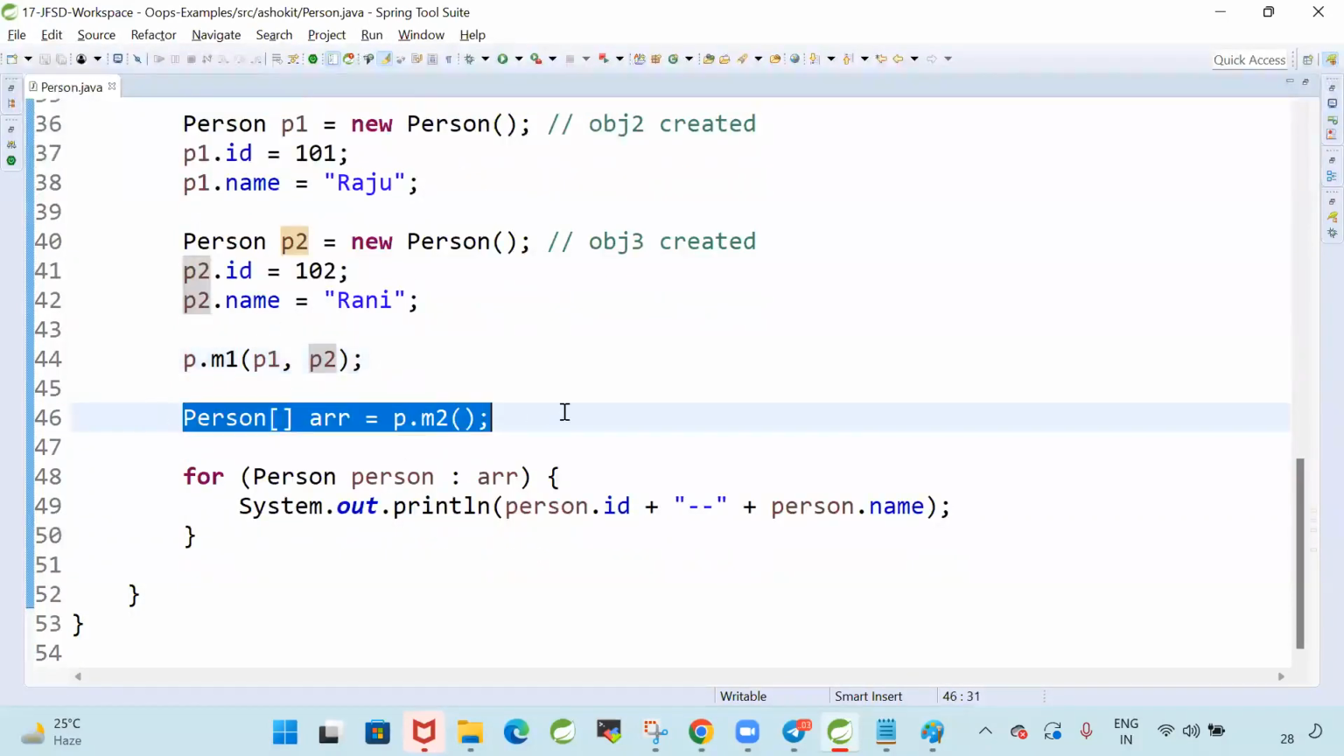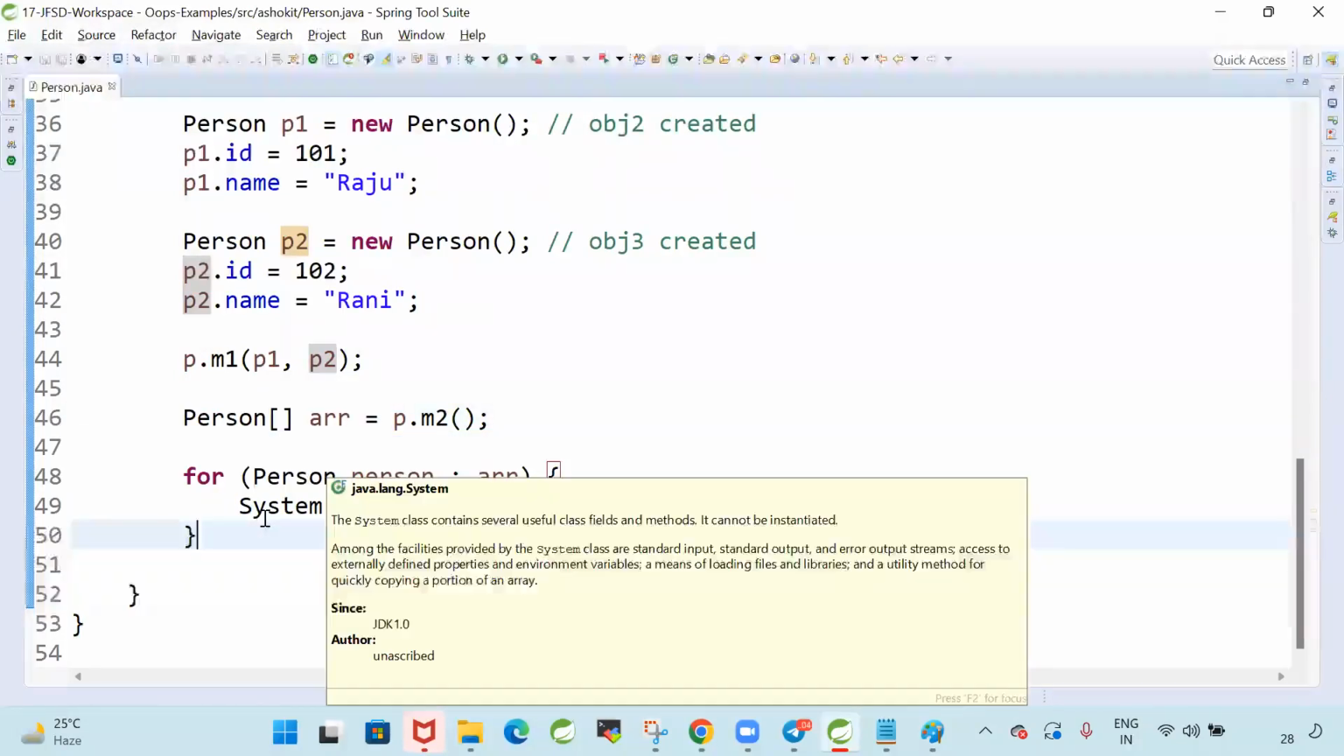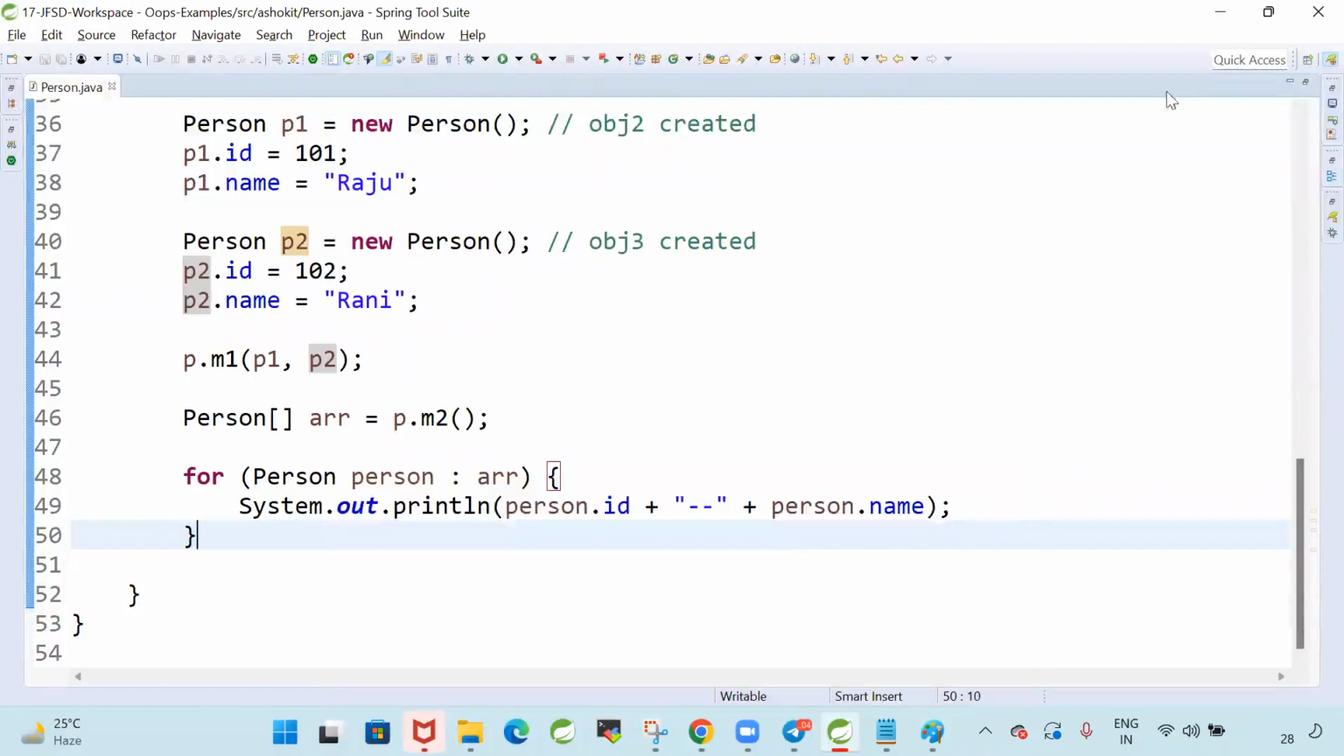Person array MP dot M2. What is the return type of M2? Person array. Array data I am printing by using a for each loop or for loop. For each loop I am using basically. Good. Understood? Any confusion? Anybody not able to understand anything?